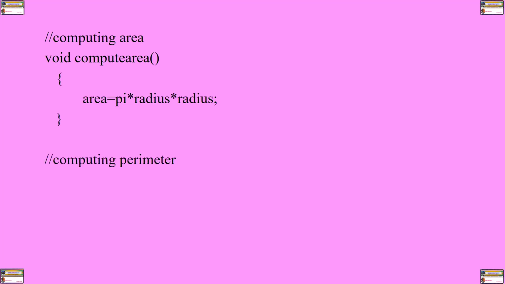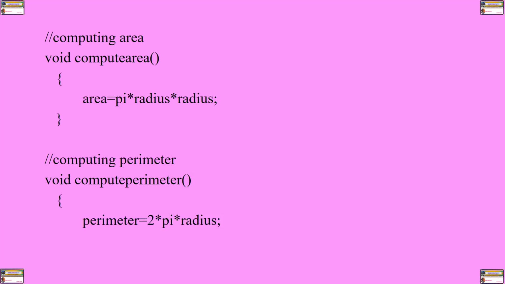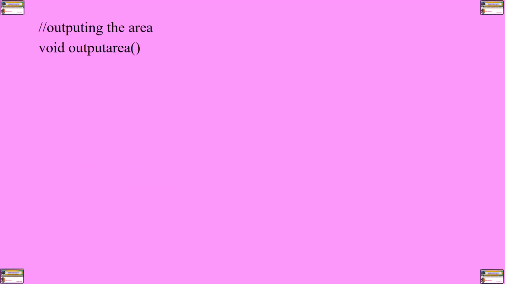Then the next function is for computing perimeter. The name of the function is compute perimeter. It's not expected to return any value to the caller. That's why it has the type void. It's not receiving any parameters. Now this function will simply do the following. Pick the content in memory location called radius, multiply that value by the value in memory location called pi, and the result multiplied by 2. The value gotten is stored in memory location called perimeter. That's all with that function. The next function is for displaying the area.